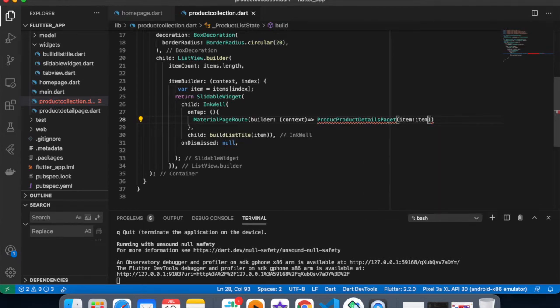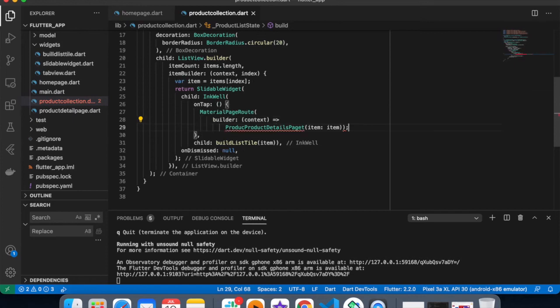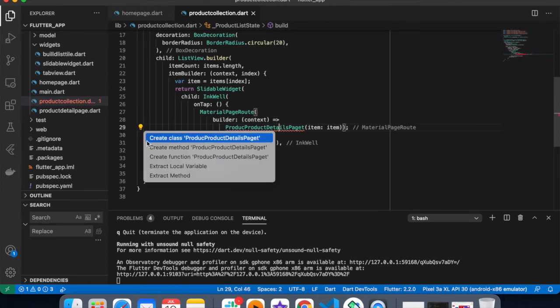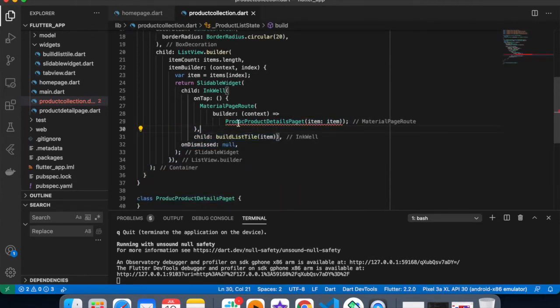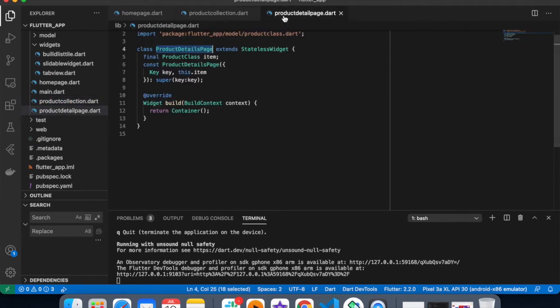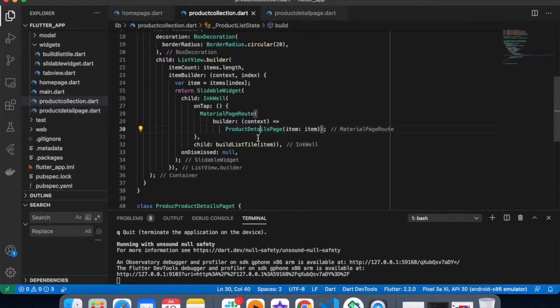So by using this, I'm able to get the exact... Give me 1 second. What is the problem? This is the exact spelling. Okay, so just copy and paste, because if there is any spelling mistake, it will not call that. So now my detail page is connected.